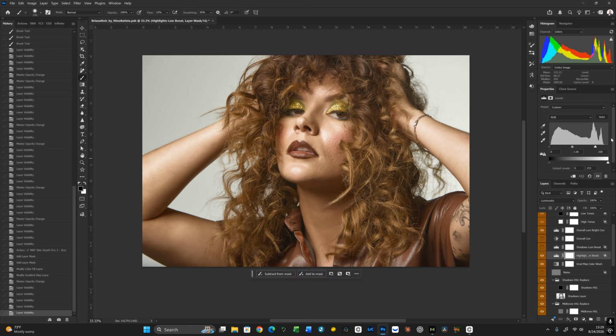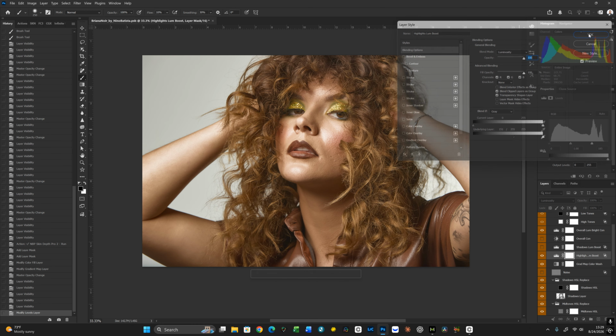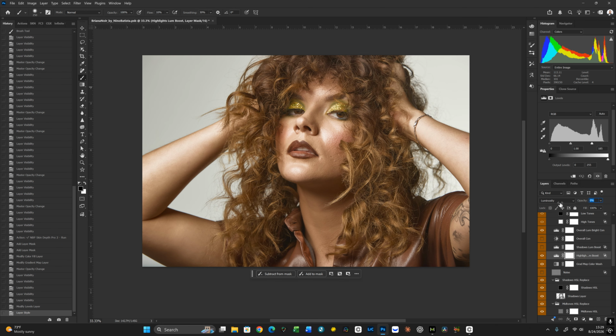So I've got the levels pulled back for the highlights to really give us that pop. And we'll do it a little bit more. Then we're going to come over here, double click the side for the blend if, and adjust how much of the highlights are actually being targeted on this image. You've got some sheen on her face. I want to get a little bit more of the arm highlights there. Hit OK. Then I'm going to turn this opacity all the way off and just slowly dial in a little bit of it.